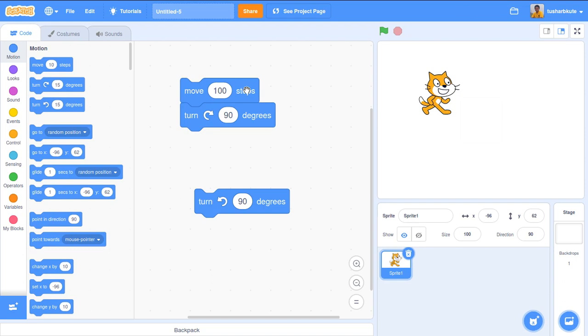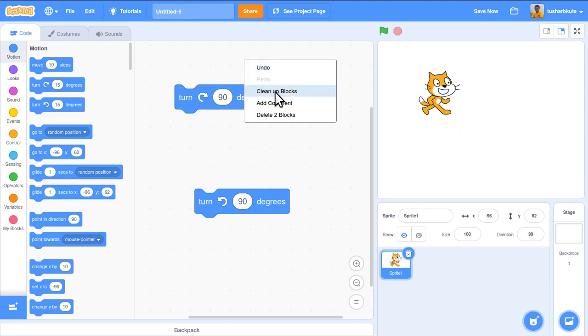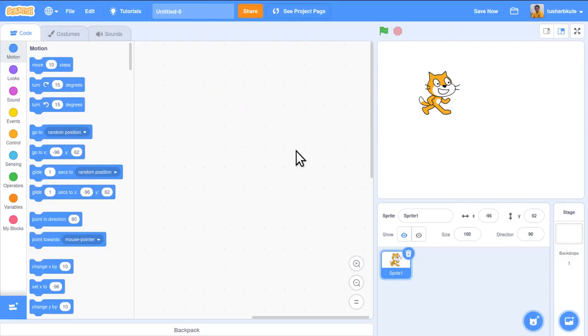Okay, now let's check another one. I'll just delete this. Here one more option is present: you can right click on this particular window, and you can see the cleanup blocks option, or you can have the option like delete 2 blocks. Okay, all of them are deleted. So we know the meaning of these statements now.